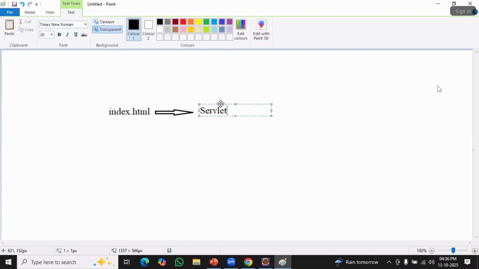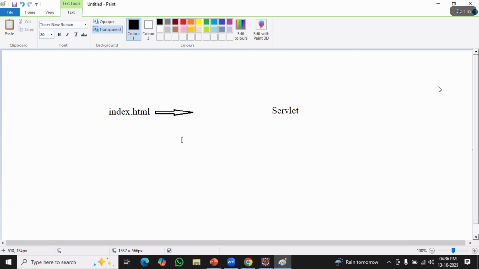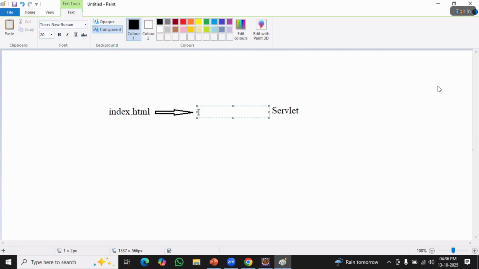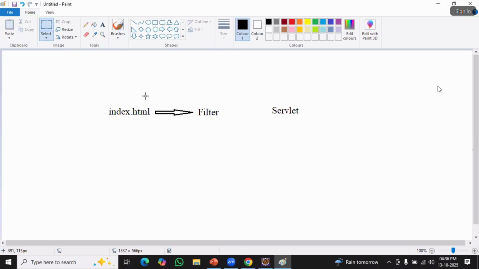But what I am saying here is, before the servlet, there will be a filter. That request will first come to the filter. From this filter, that request will be forwarded to the servlet. Ultimately, that request will be handled by the servlet only. That is for sure. But if there is a filter, it acts as an additional layer of security. If you want to use it, you can use it.